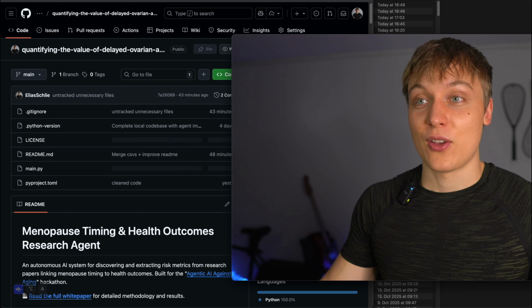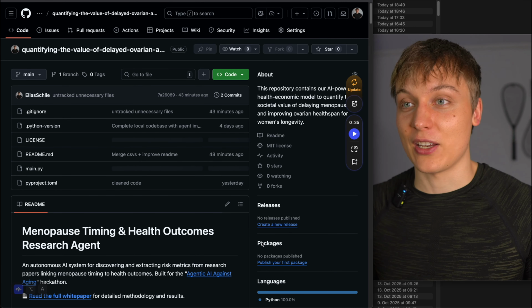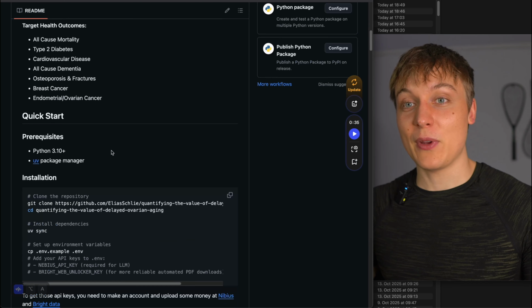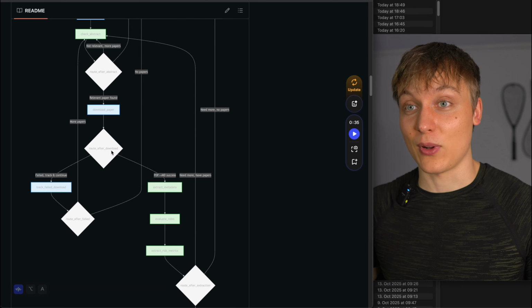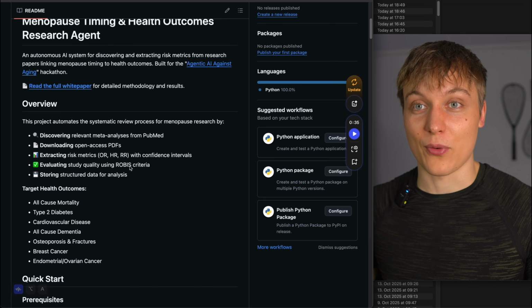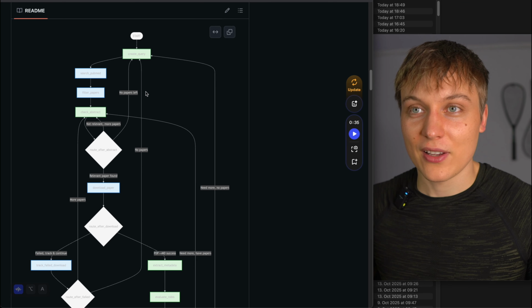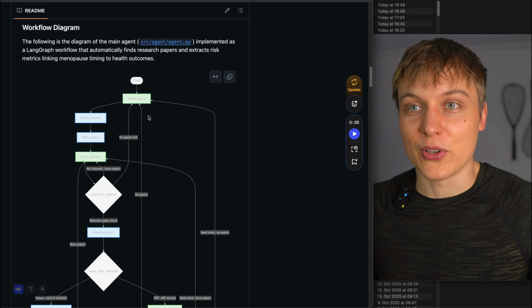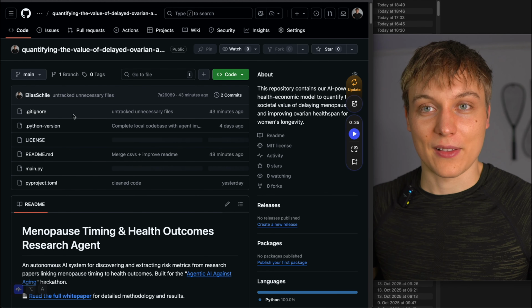Everyone, in this video I'm going to explain to you step by step how the code for our science scraper agent for the quantifying ovarian aging project works. So first of all, this here is the GitHub page. Here you have the README, which goes through everything as well as I will go through now. Here's actually a very nice graphic. I don't think you can see it so well because I'm in dark mode, but let's go through the files.